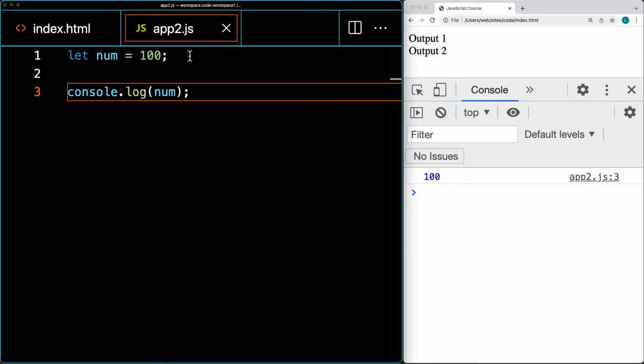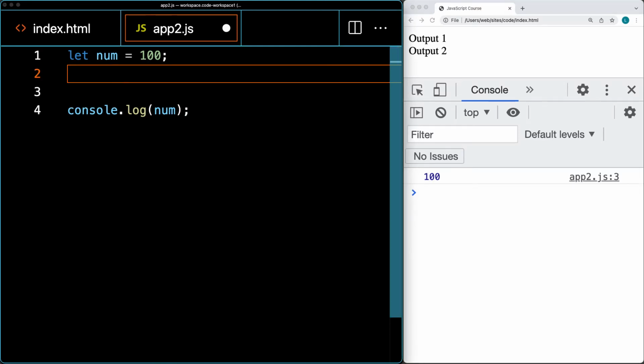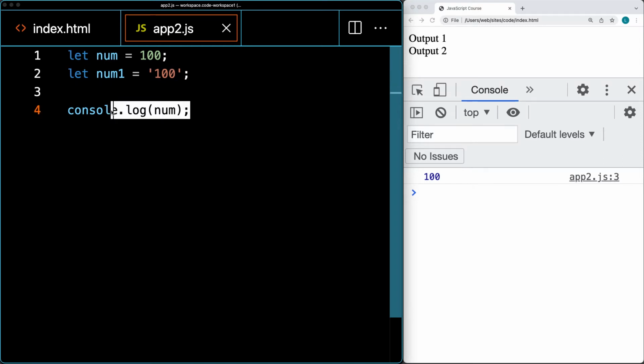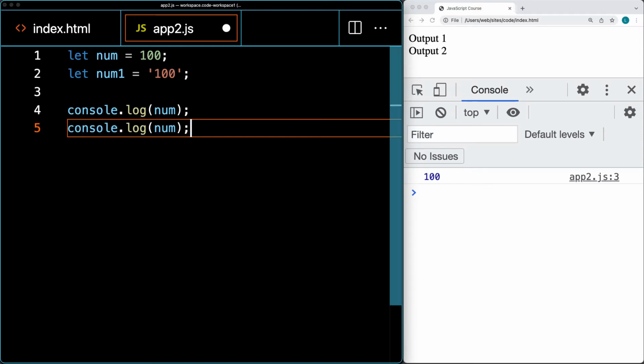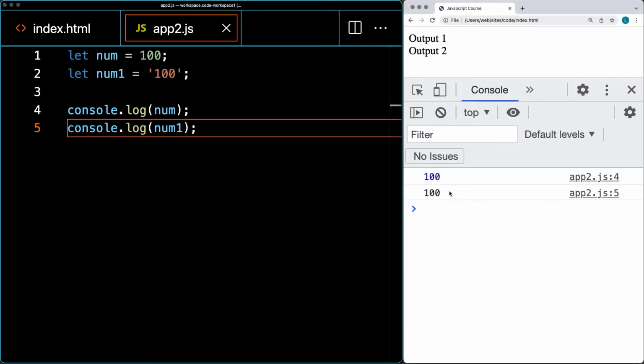There is a difference between num and if we do a string value, or let's call this num1, and we'll do quotes around the value of 100, and we'll output both of them into the console so that you can see that there is a difference in the way that the console displays it. For numbers, they are represented in blue within the browser, and for strings, they're going to be represented in black.